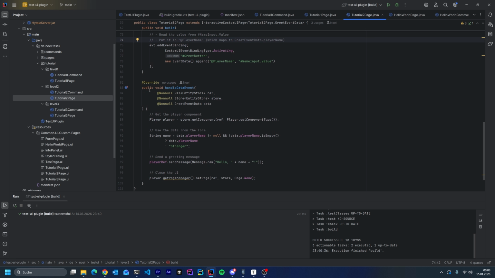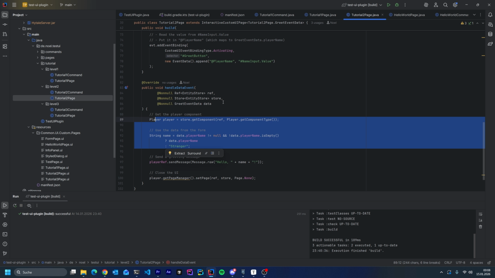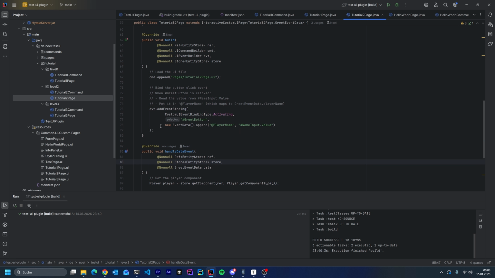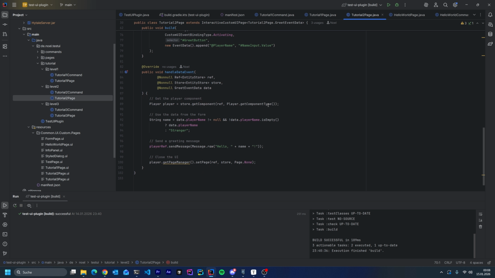And this is called automatically because of the override method. Hey, what happens when somebody clicks on the event and on greet event data? And then I can choose, okay, what do I want to do? What do I want to act on? In this case, we only have one event.